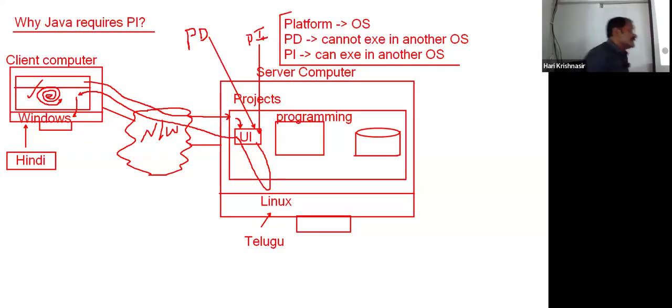Now tell me, in the real world, the projects are developed and placed in computers called what? Linux computers. Now we will access this project throughout the world from another computer. Generally, that computer is what? Windows or Mac OS. Then if a Linux computer program cannot execute in Windows or Mac OS, do I have clients across the world? No, no.